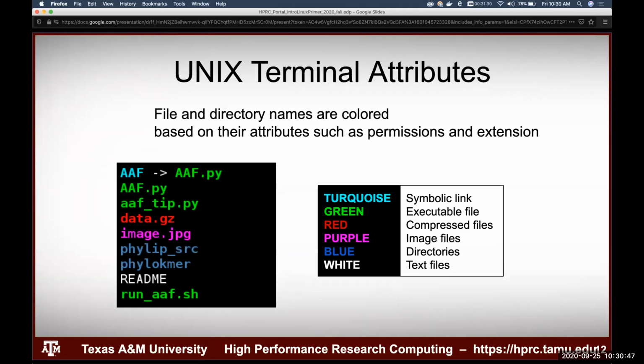So that's red. Pink or purple, that kind of looks pink to me, but it says purple. Those are image files, so media files like JPEGs or probably MP4s, like a movie. I think if you put a movie, it might be purple, not too sure.